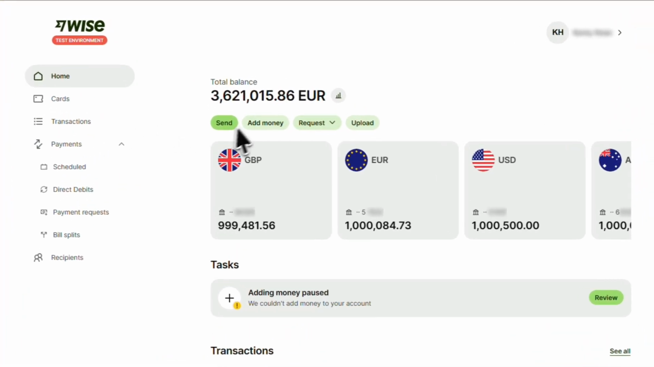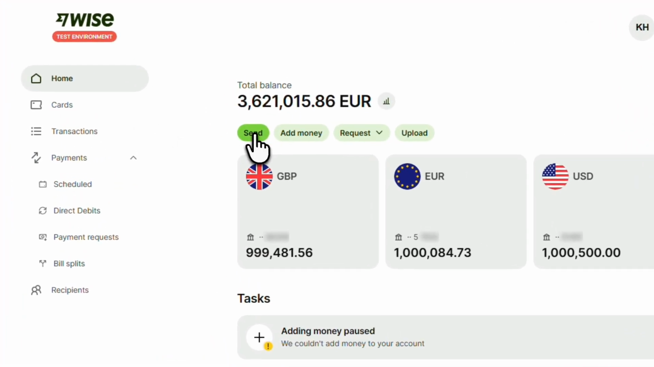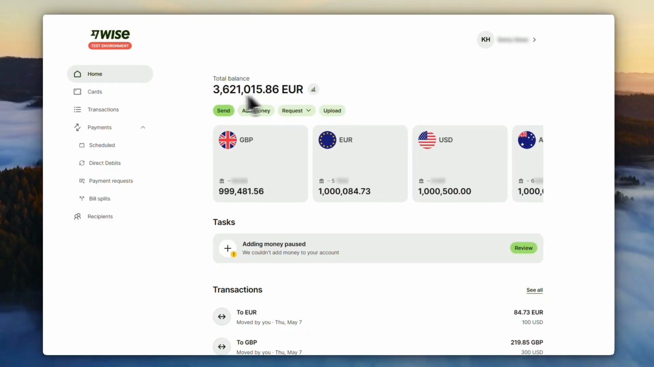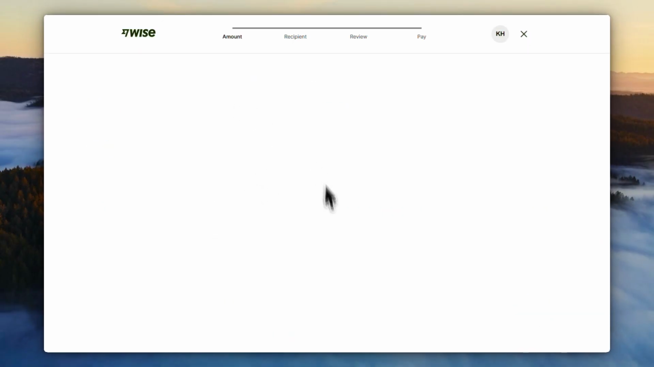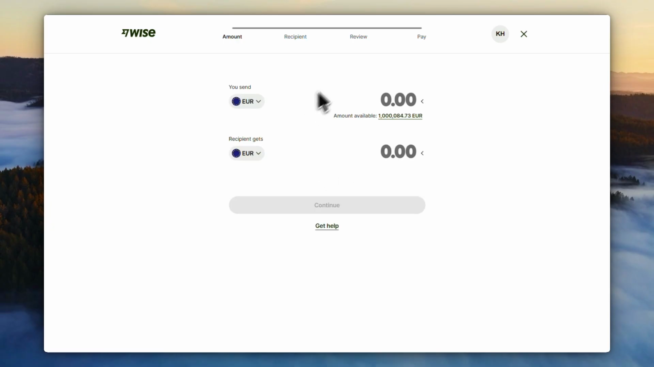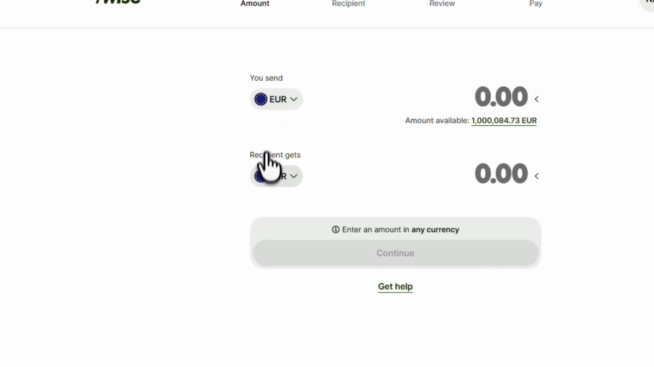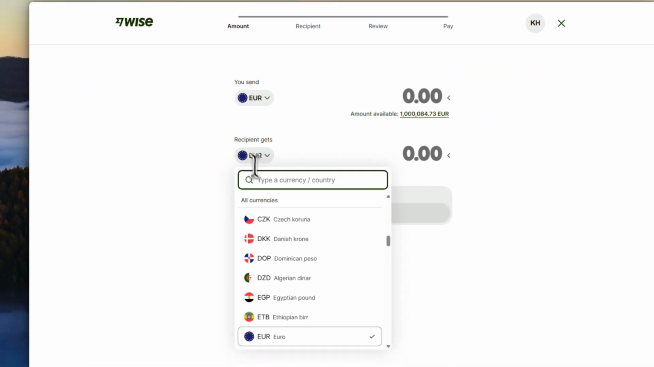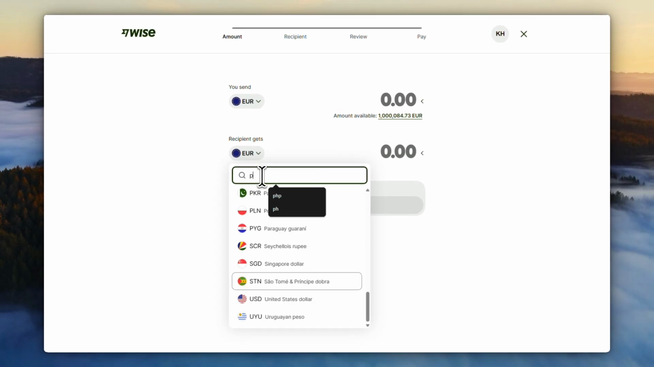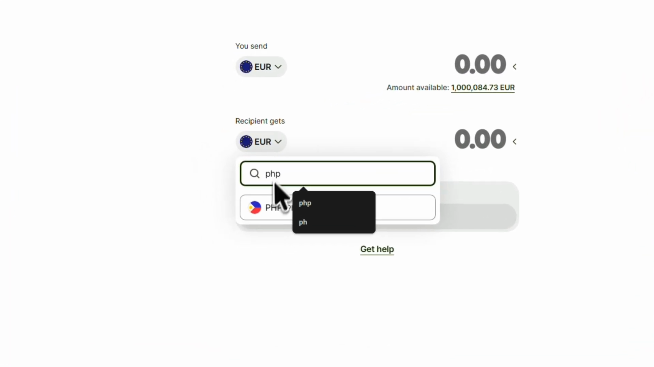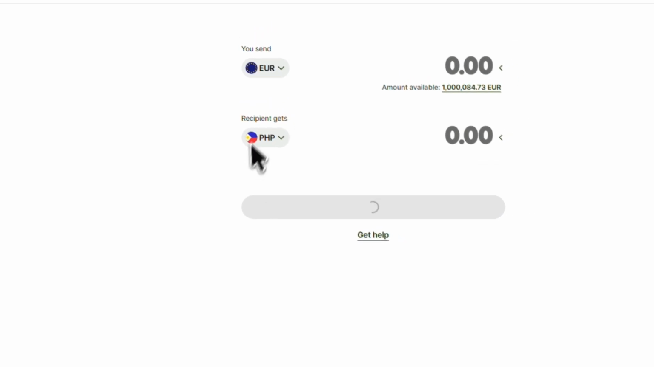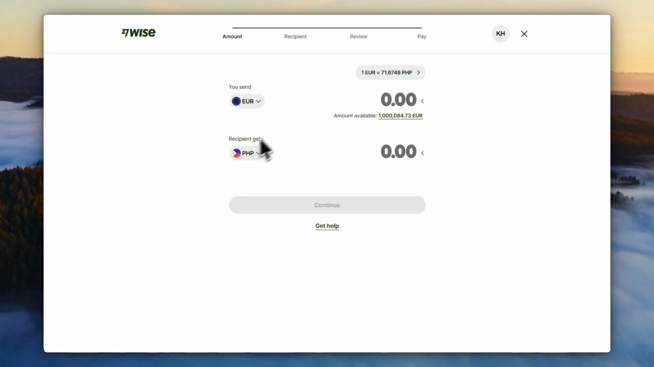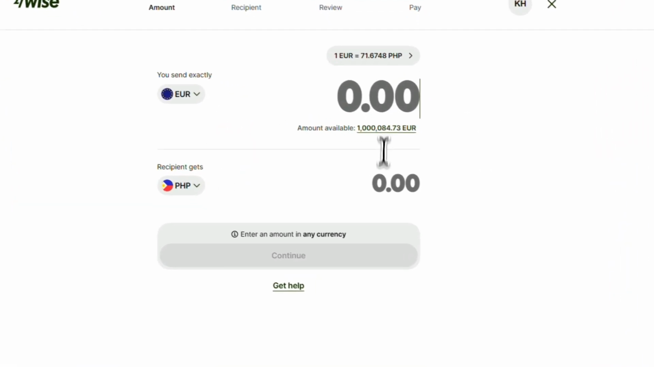From here, click Send. This is where every transfer begins. You can fund the transfer in any currency you prefer, but what matters most is the currency your recipient receives. Make sure the recipient currency is set to Philippine pesos. Setting the recipient currency to PHP ensures Maya gets the funds correctly, and Wise will automatically show you the exchange rate and any fees before you proceed.